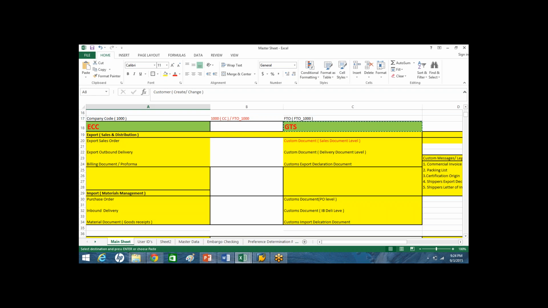So whether it is domestic or export, we have the same sales order. Maybe you call it an export sales order if it is an export process. If it is a domestic process, you may call it a regular or normal sales order. But as long as it is sales, you need to create a sales order, outbound delivery and billing document.